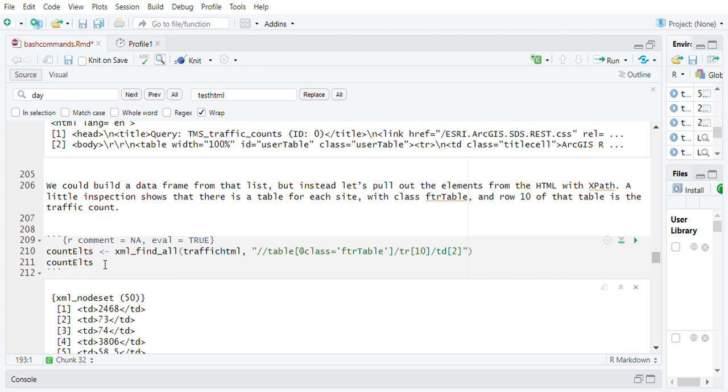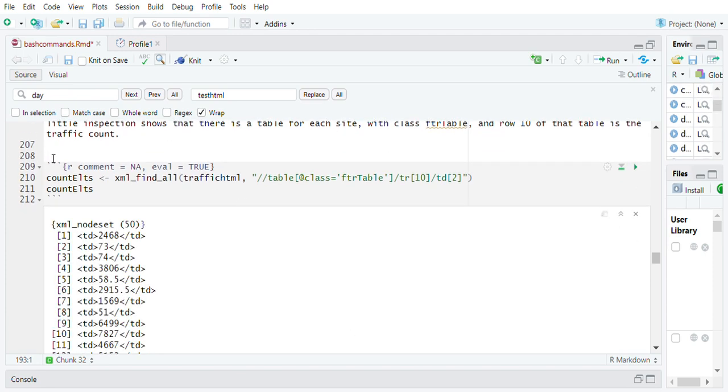So let count else equal xml_find_all of traffic HTML, comma, apostrophe sign, and inside that we will have double backslash table, square bracket, at class equal FTR table, then backslash TR, square bracket, we'll have 10 inside, bracket TD, then square bracket 2. Let's run that, and it prints this. Now let me show you step by step what happens over here.